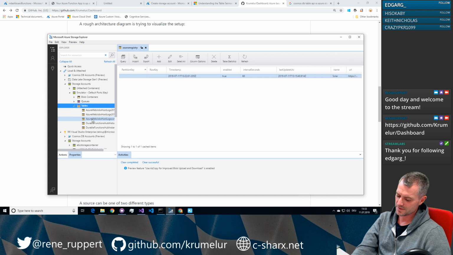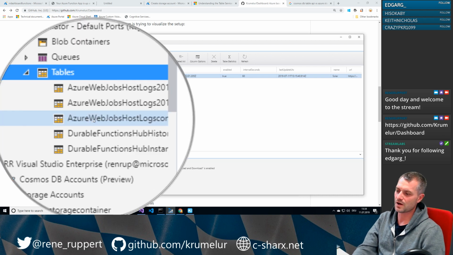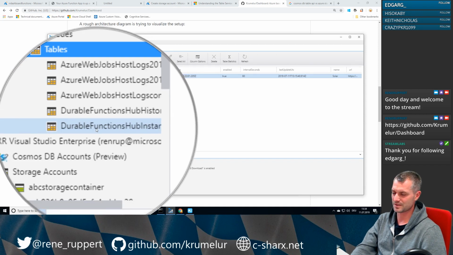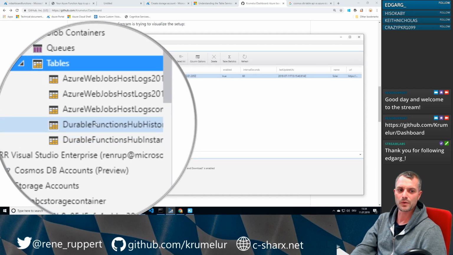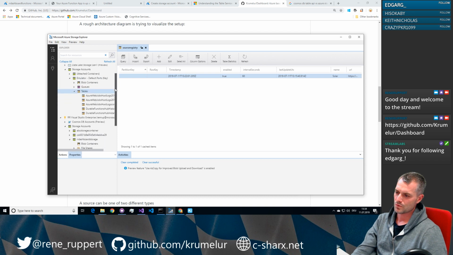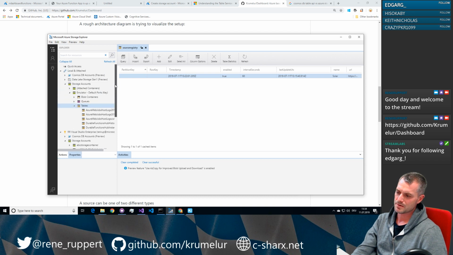Ah, yeah, so this is interesting. I mentioned this before, and we saw it, that when creating a functions project, it required a storage. And here you can see how it's creating tables in there. So there's durable functions hub history, or whatever it is, hub instances. So here it keeps track of everything that is going on with the functions. That's why it needs that. Let's go ahead and create something in here. Or do I? Yes, I think I want to.